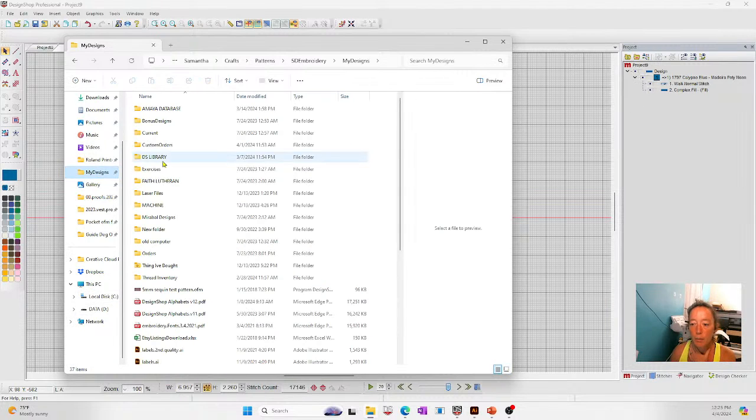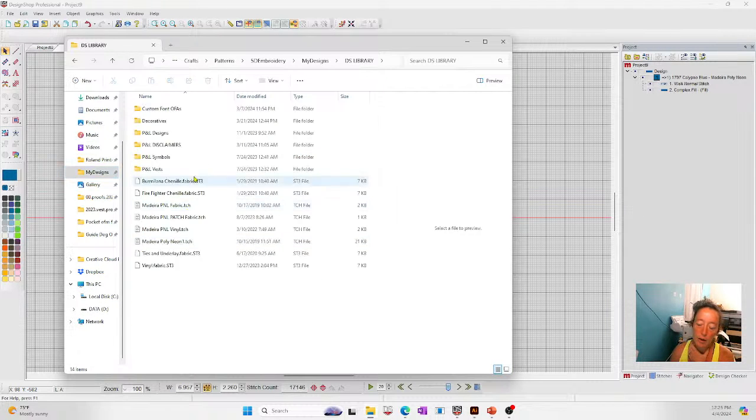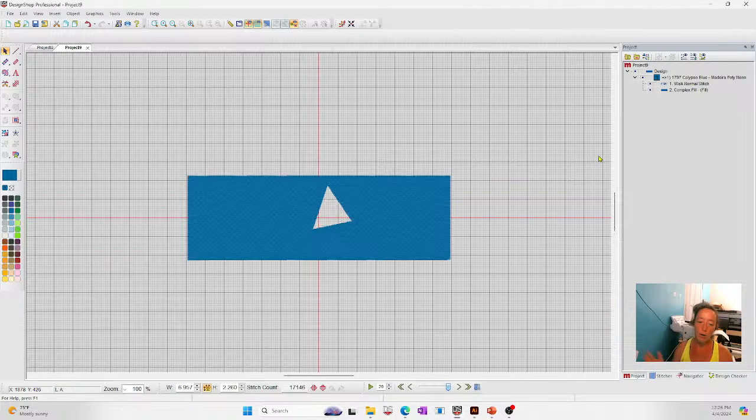I created this personally, so I've got a folder that I call DS Library, and when I create stuff, I put it on this computer, because I run DesignShop on four or five computers. I save all my settings here so that when I go from computer to computer, I can copy these all over where they belong. And then all the PCs behave the same. So settings are PC specific, not cloud specific.